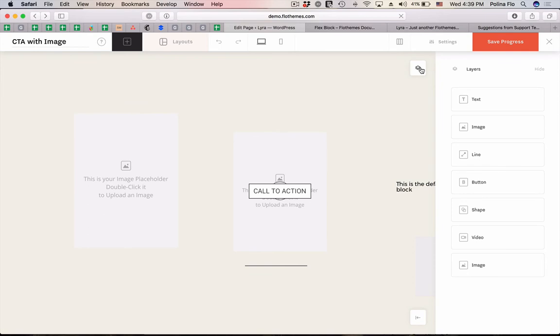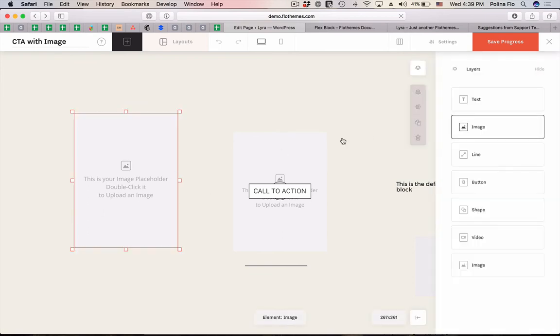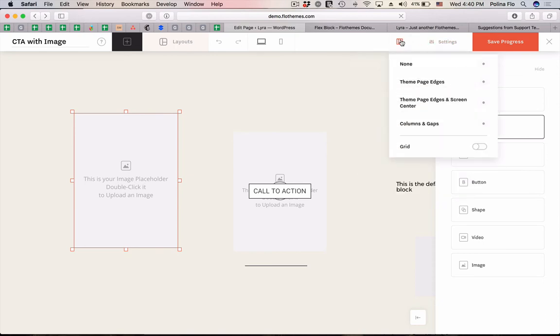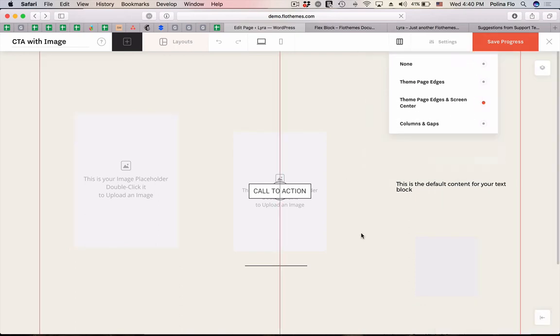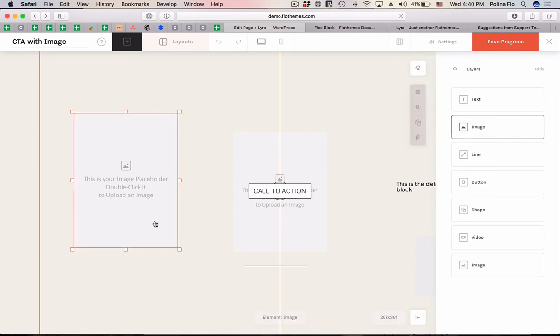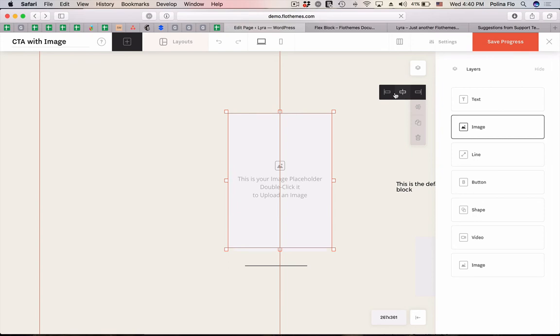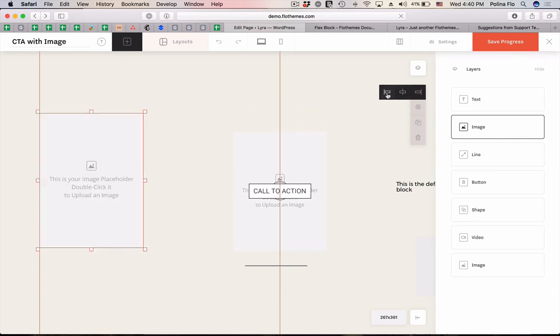Okay, another option that we have, and you'll see that these options appear specifically when I have an element selected, are the alignments. To understand how this works, I'll go into my grid and enable my theme page edges and screen center, like so. Now this will be a bit easier to understand. I'll start aligning my element: on the left side edge, center, and right side edge.